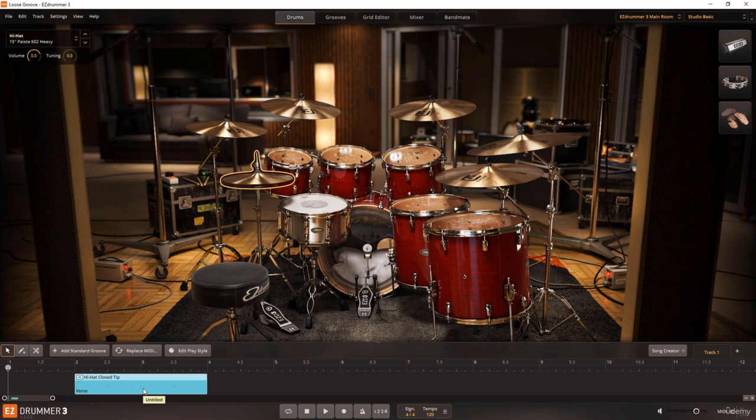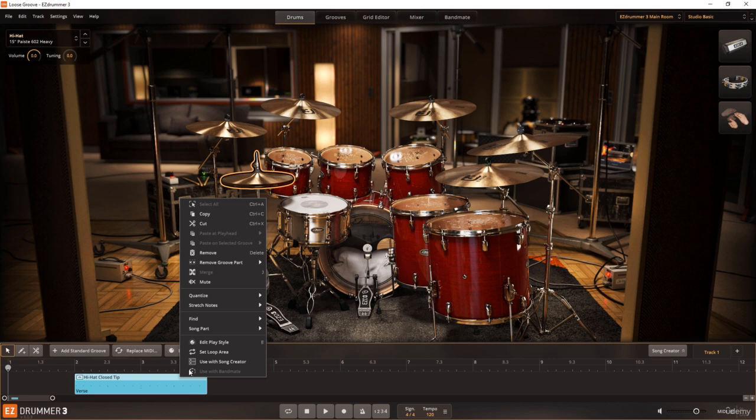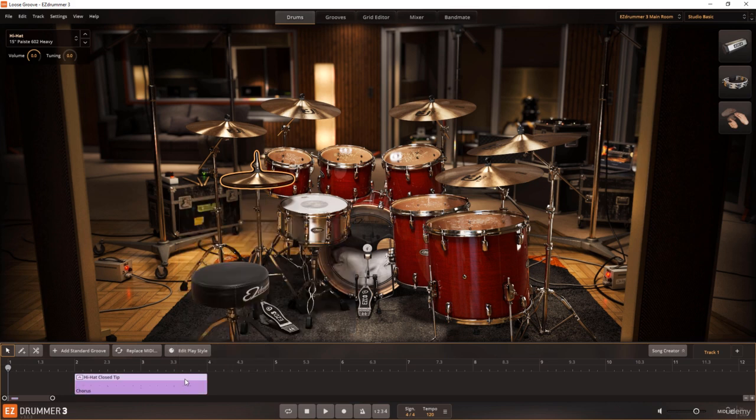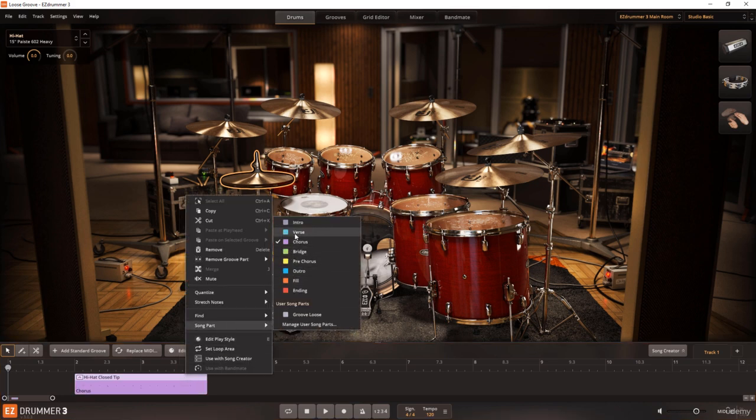Incidentally, every MIDI file brought into EZDrummer gets the same label attached to it, hi-hat closed tip. Infuriatingly, I don't think there's a way to rename it. It means every MIDI file that you import, regardless of what drums are included in the recording, will get named exactly the same. Yes, you can associate a song part label to it, such as verse or chorus or bridge, etc., but you can't actually rename the file. Well, if you can, I haven't yet discovered how to do it, so let me know if you find a solution.